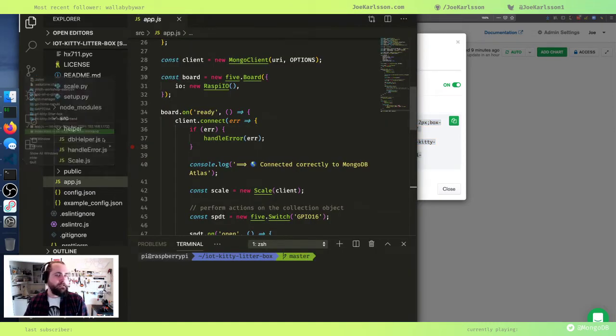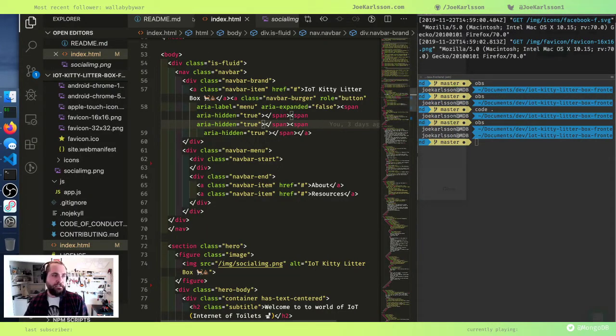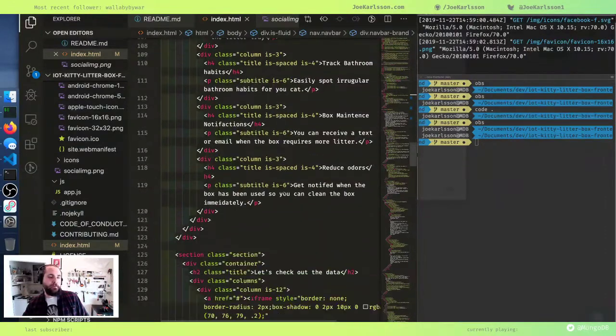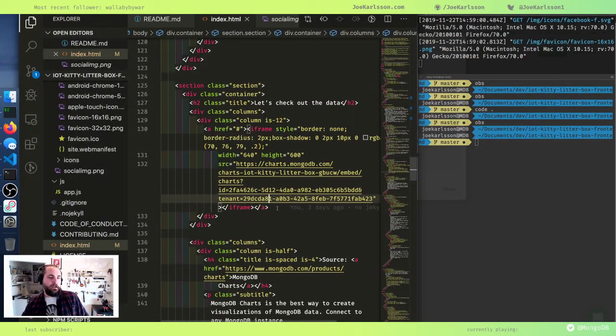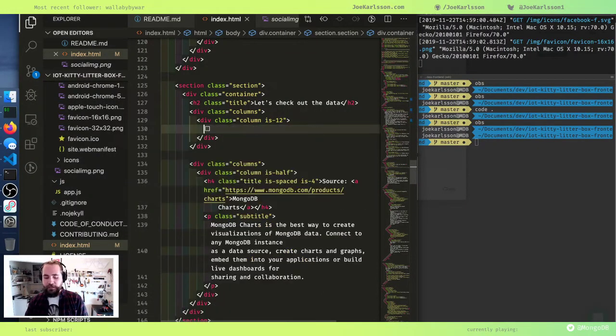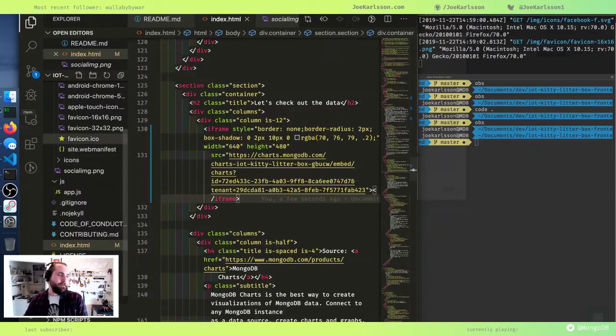Okay, so this is my code for the front end. It's just HTML and some CSS, nothing too fancy. I'm just going to drop that embed on here. So let's find a good spot for it. I had an old one on there. I'm going to just get rid of that and restart it. So I'm just dropping the iframe that I copied from Atlas. I'm going to drop this on here and let's take a look at this.